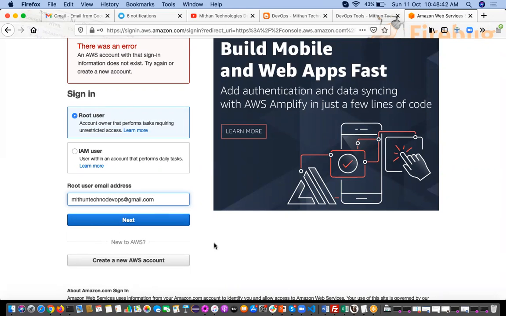So like this, you can create an account in AWS first so that we can use AWS services.